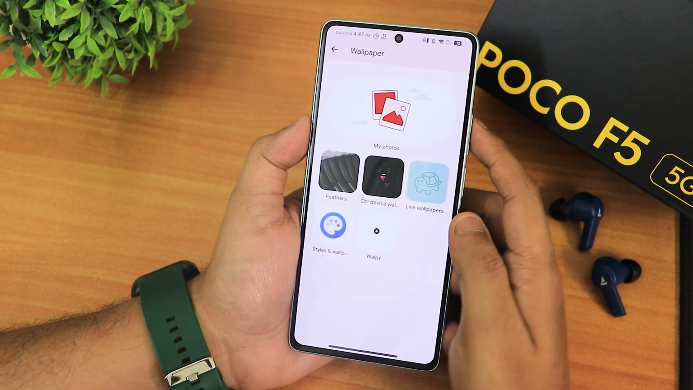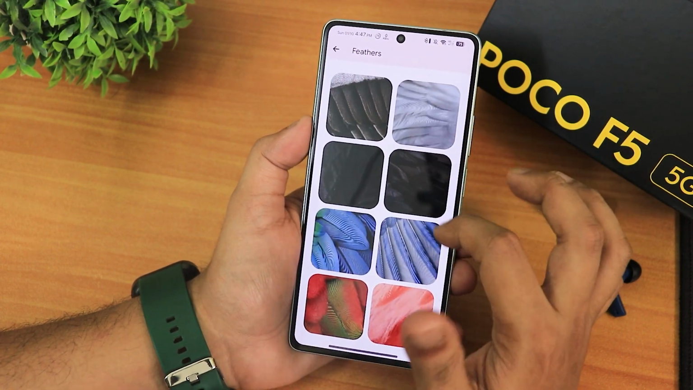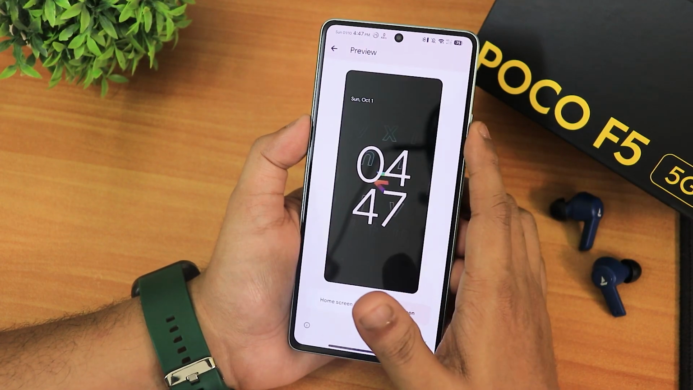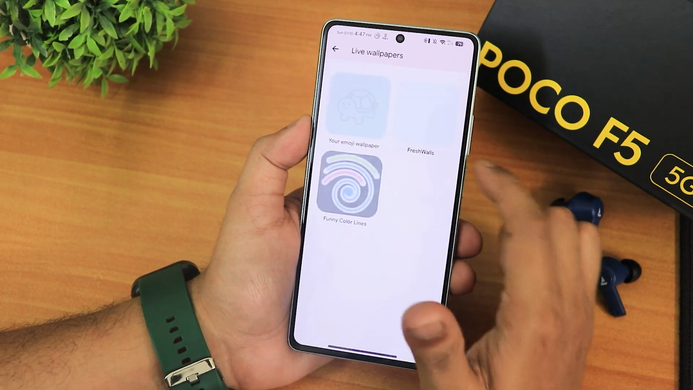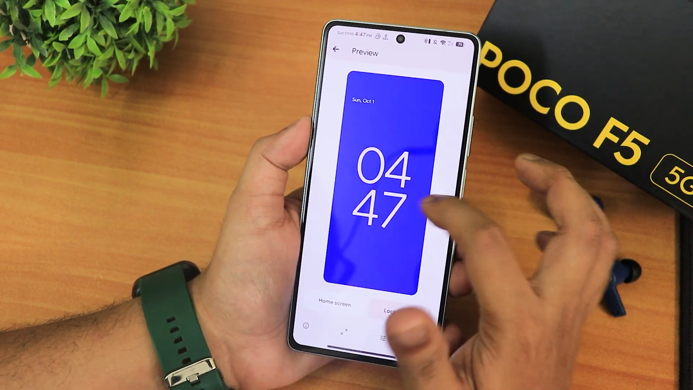And if you go into the change wallpaper section, we get this feathers kind of wallpaper by default, and there is the EvolutionX wallpaper. There is also the papers app if you need that of EvolutionX, and we have the live wallpapers as well. You get the emoji option, that's it.